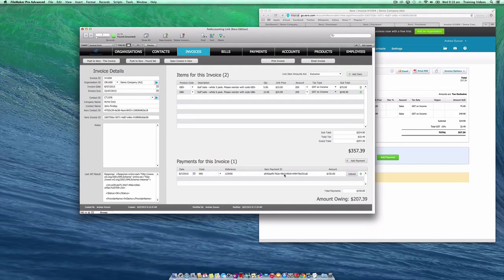You'll see it's come back with a Xero payment ID. You'll notice the invoice also has a Xero invoice ID, and the contact has its Xero contact ID. These are the Xero IDs that are unique from within Xero, and that's how we can uniquely identify this invoice, contact, and payment if we need to make any changes to each of those.